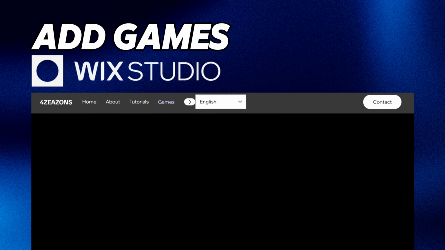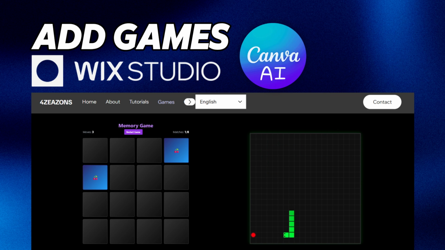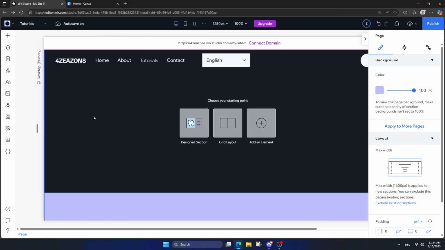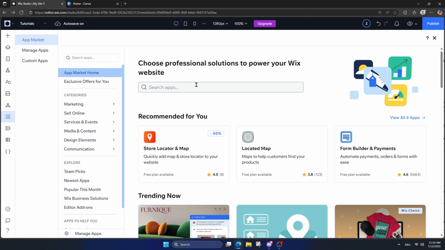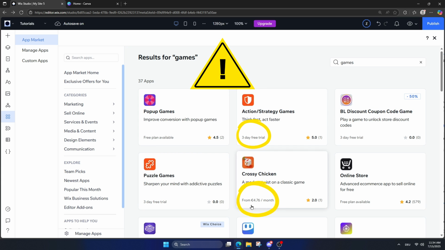Hi guys, if you want to know how to add unique browser games to your Wix website, you are in the right place. I'm gonna show you how to do it in Wix Studio using Canva AI code. Let's start. You can of course also choose a game from the app market in Wix Studio, but they often only offer a free trial or even cost some money.